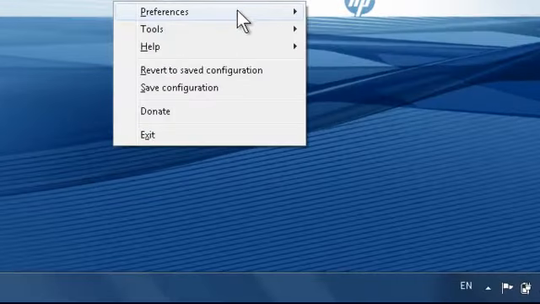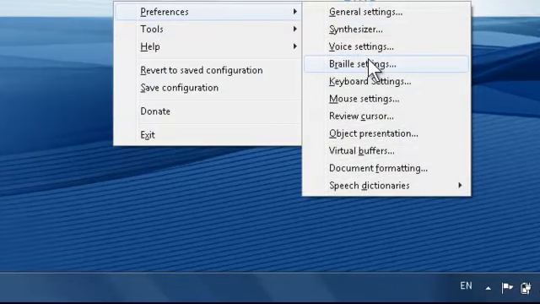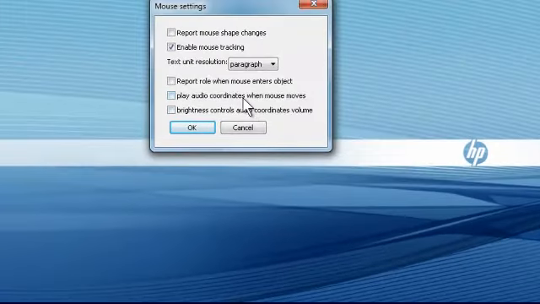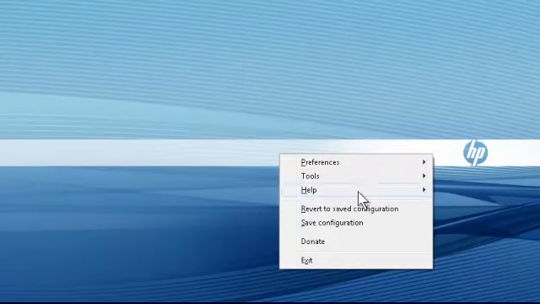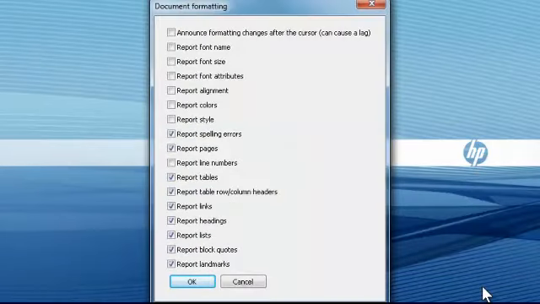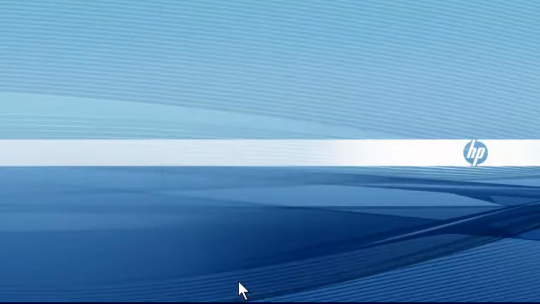NVDA menu, preferences. So there is the option to set it up with a braille display, mouse settings, and the option to set it up with a mouse so that we could play audio coordinates when the mouse moves. Cancel. NVDA help, preferences, object document. And the options whether the program reports font size or name, or the style or color of text, or options to report tables and links and headings, etc. OK. Cancel.